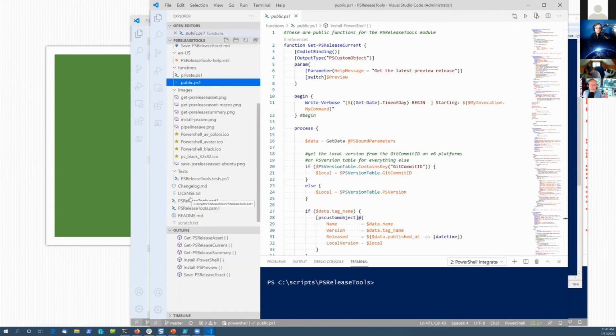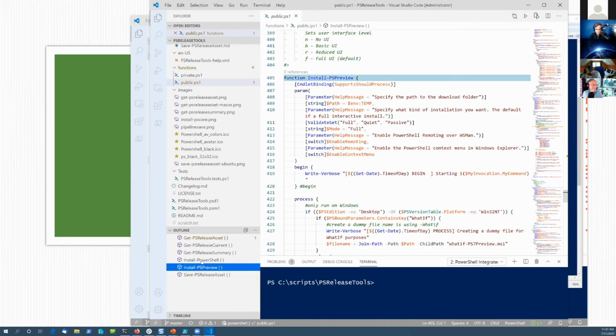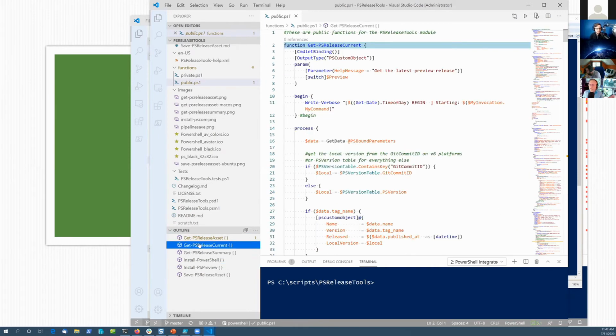Something that took me a long time to get used to until I finally figured out what's going on here. This little outline feature, if you're new to VS Code, because I have all these functions in here, I could just click on the function in the outline and it will jump to that. Once I discovered that feature, I went, oh, that's awesome. I will be using that all the time. So something for you to keep in mind.